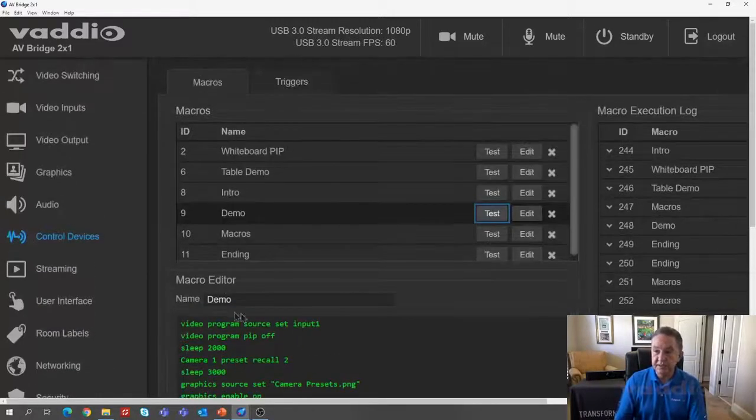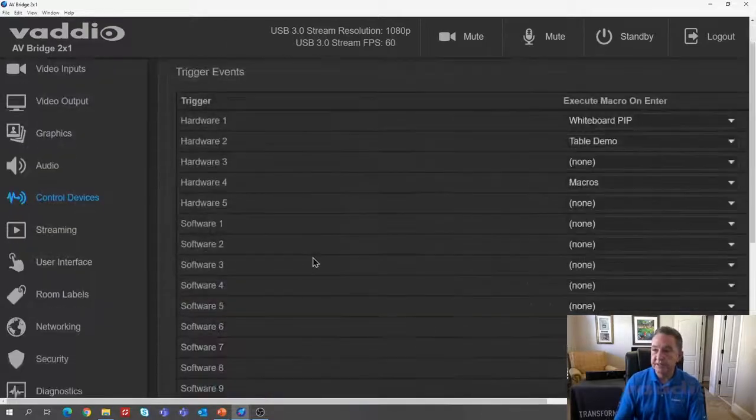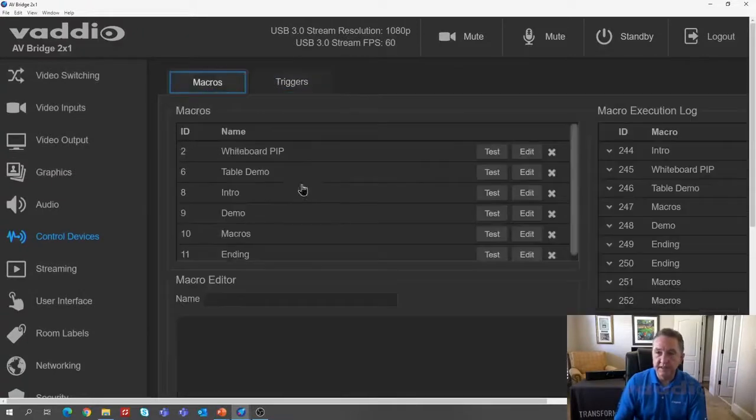What do you do once you define these? So they're named, this one's called demo, the other two were called whiteboard and table demo. So you go into the triggers section, and here I have hardware triggers and software triggers. So hardware 1, I used whiteboard, and hardware 2 was my table demo. So with one button press, I did what you saw at the whiteboard and at the table.